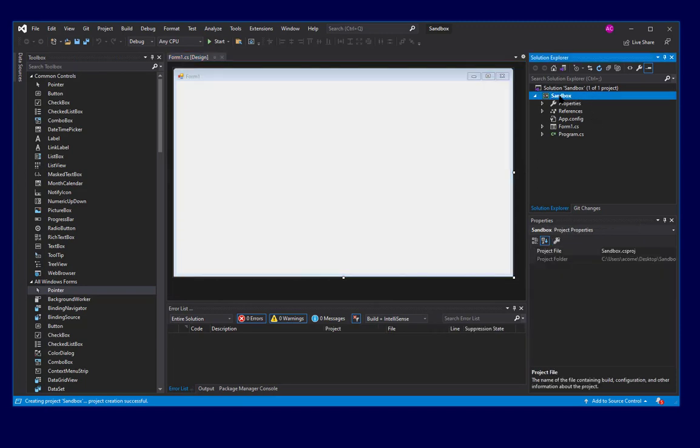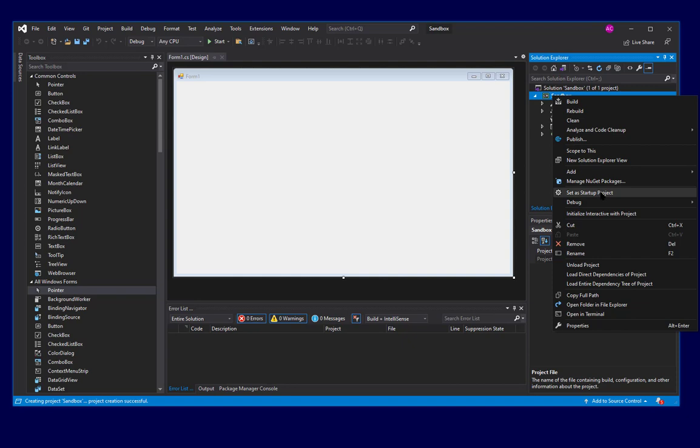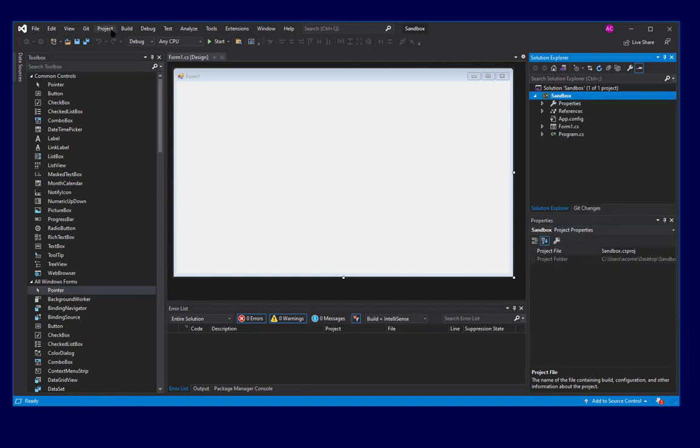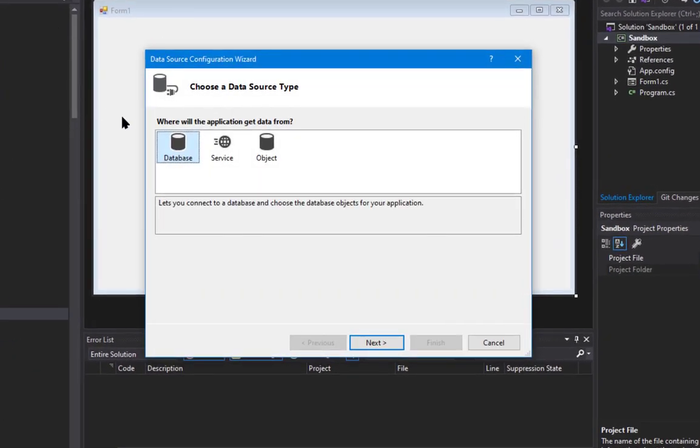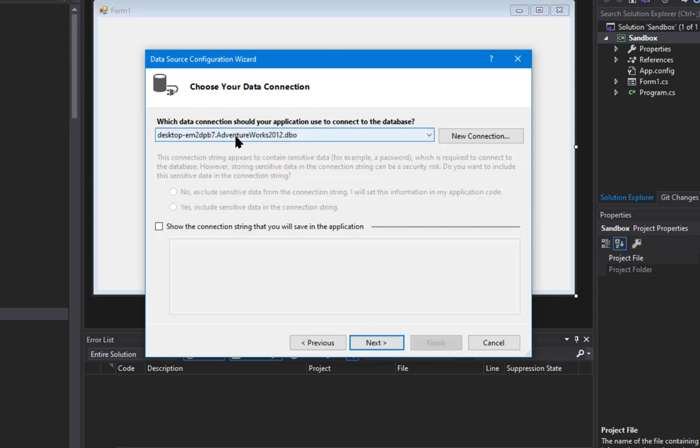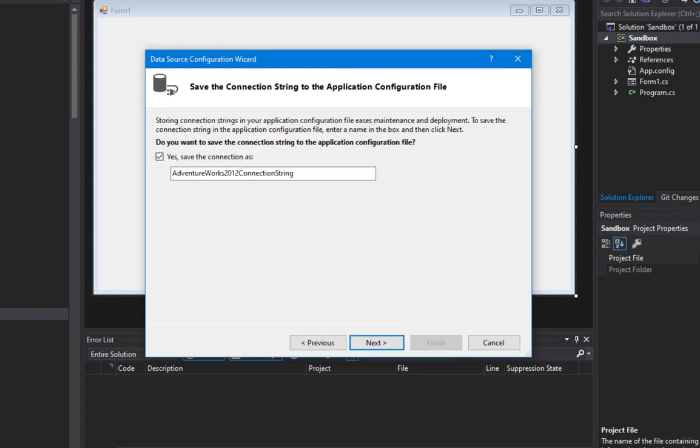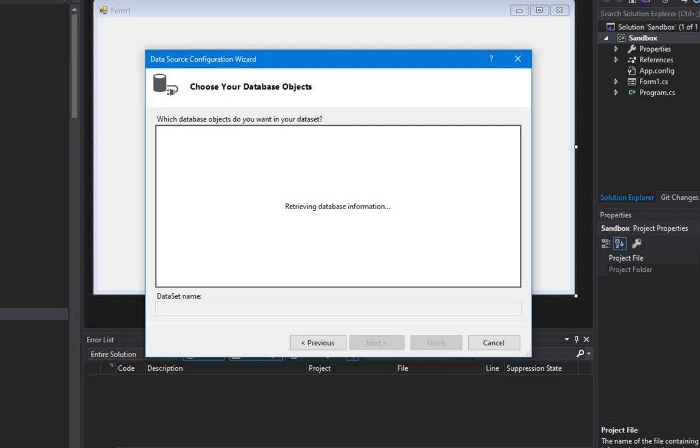Let's go ahead and add a data set. Now again, this is a really old way of doing this. You'll probably prefer to work with the Entity Framework or something like Dapper. But again, if you're working with an older project, or if you prefer some of the older methods, first let's go to Project, add a new data source, and you can see that the data source configuration wizard comes right up. Database, Dataset. It's looking at the AdventureWorks 2012 database, and it's going to save the connection as the AdventureWorks 2012 connection string. Click Next.